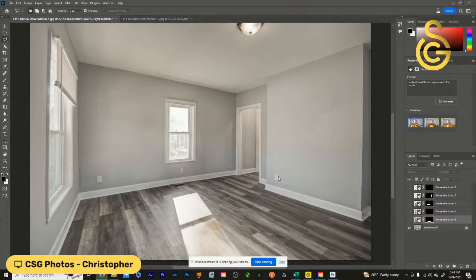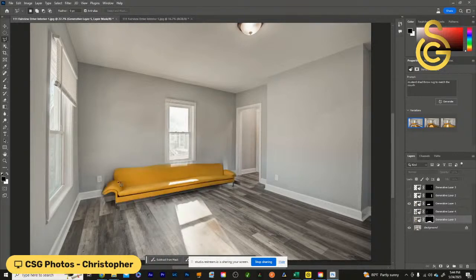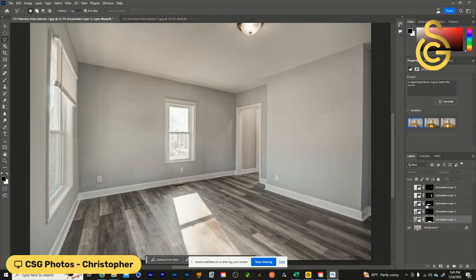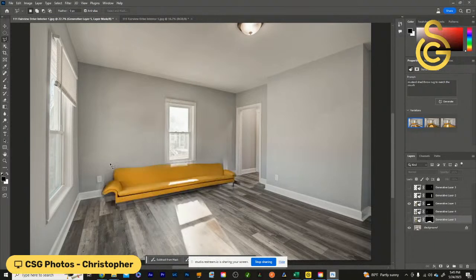So I came in here and the first thing I did was I said, add a couch. And so it added this couch. It wasn't perfect. The couch was spread out all the way across from the door frame to the wall. So I resized the couch because the great thing about this tool is that it's non-destructive. So you can see I can add or remove it as I see fit.